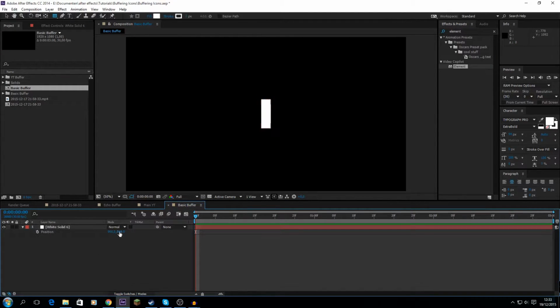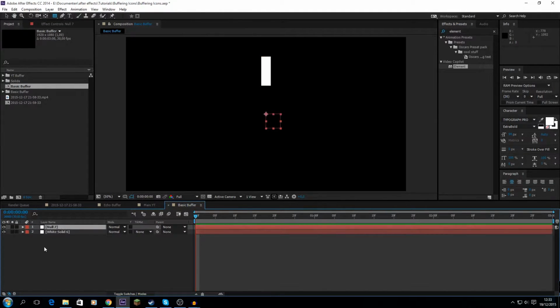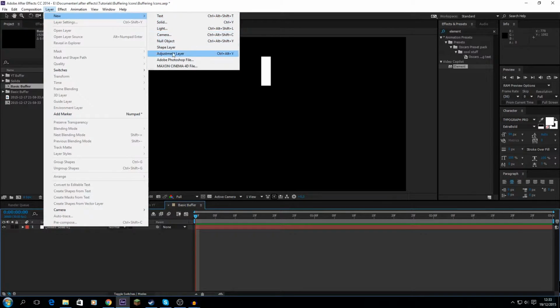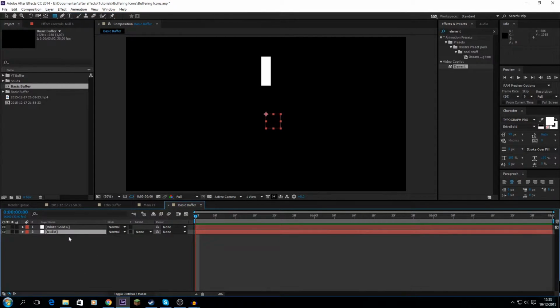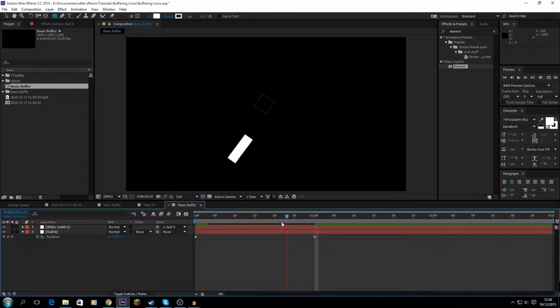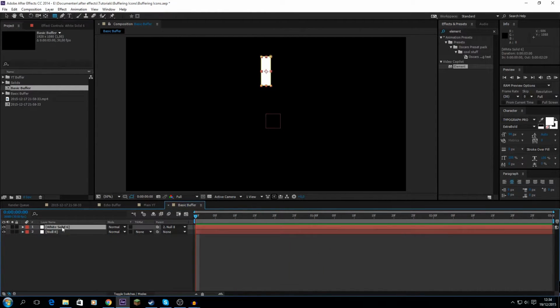Now for the position, I like to put it at minus 300, so it's 300 pixels above the center of the screen. Then we're also going to make a null object. Now we're going to parent this white solid to the null. So let's say we're going to have it spin twice a second. So at 1 second, we're going to have 2 full rotations, and so now it's just spinning around. Nothing too special, obviously. There's no trail behind it.